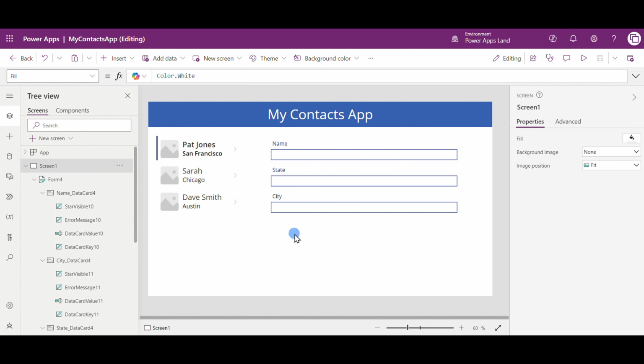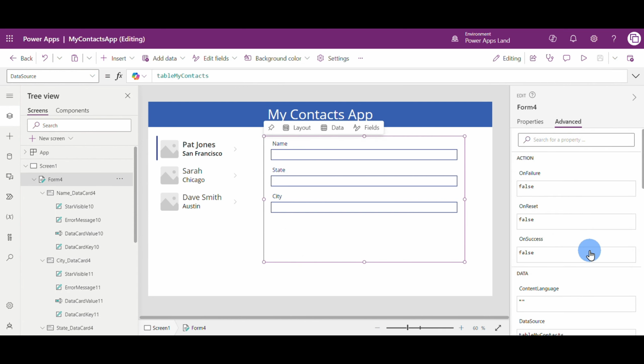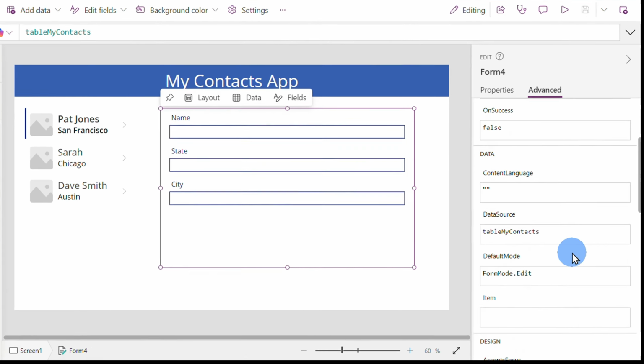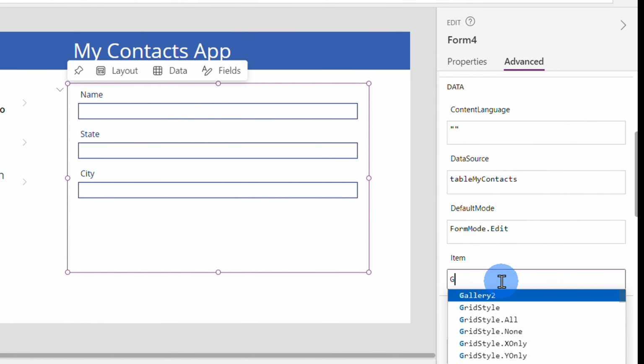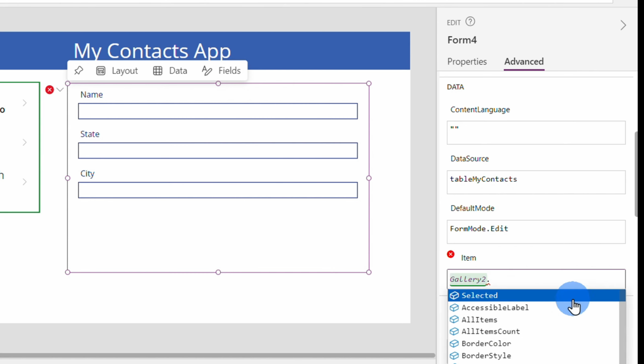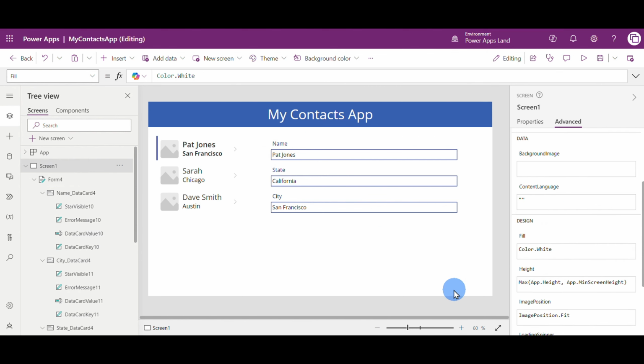To do that, we select the form here. Then we go to Advanced option and go to the item property. And then on the item property, you type gallery 2 dot selected. See that it already highlighted gallery 2, and then we click enter, and it displays here Pat Jones, California, San Francisco already. Okay, nice.